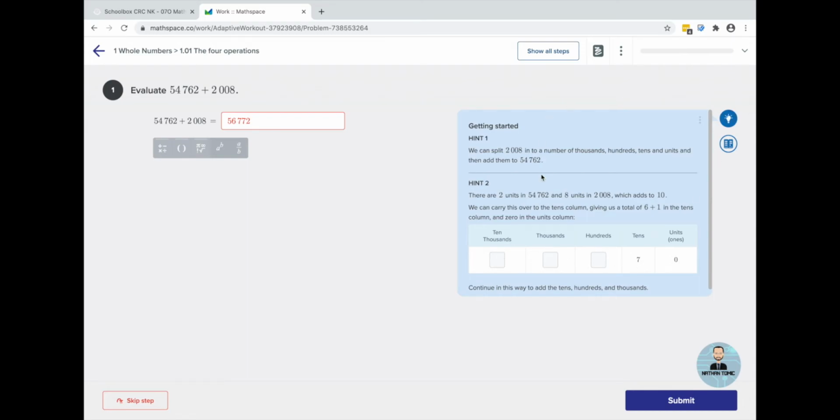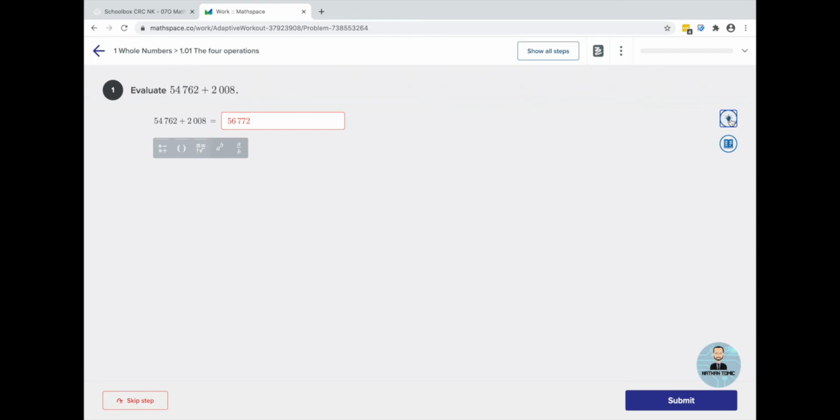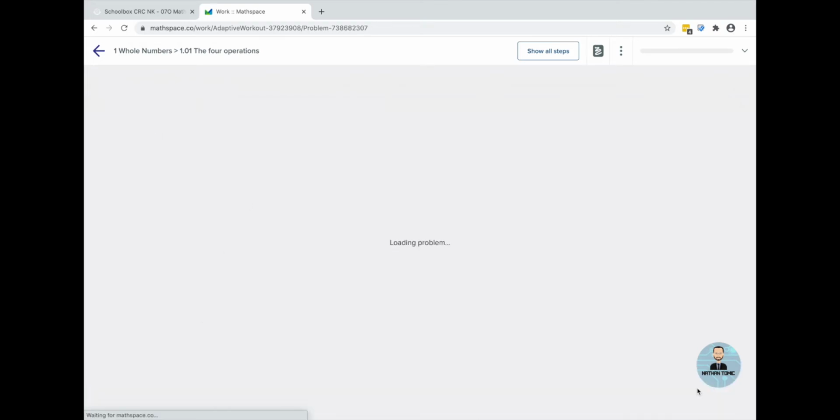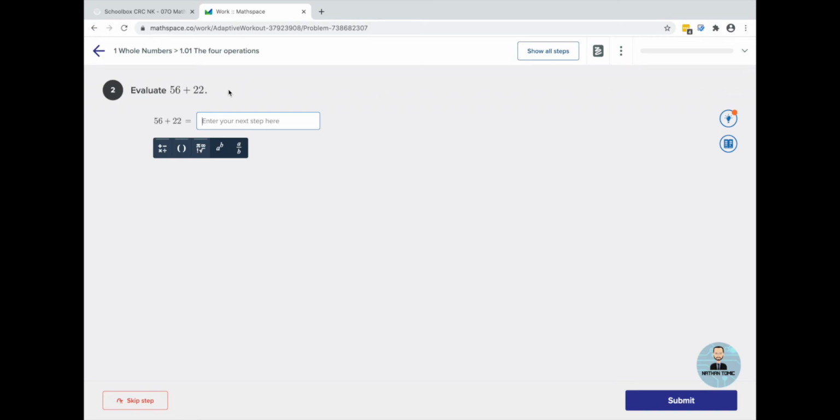So eventually I'm happy with my hint, so I'll close that off. And I come back over here and go, oh, that's right, I just typed in the wrong number, or I added up wrong, or whatever I did, and I press submit. And now I can see a nice green tick telling me that I've got this question correct. Okay, so now I can press continue and go to the next question. So here we have 56 plus 22.